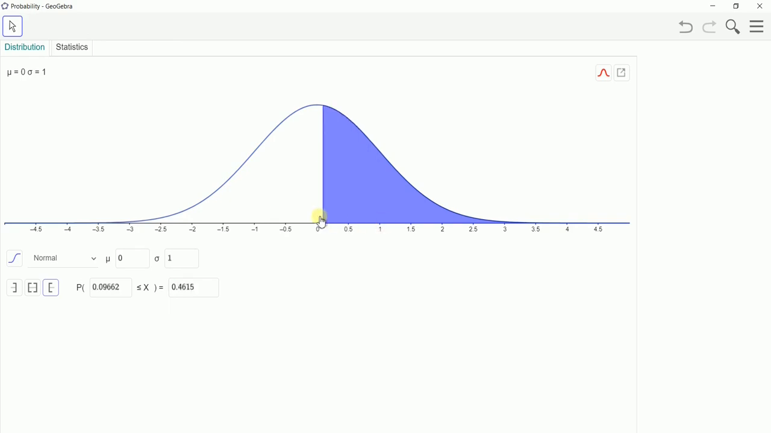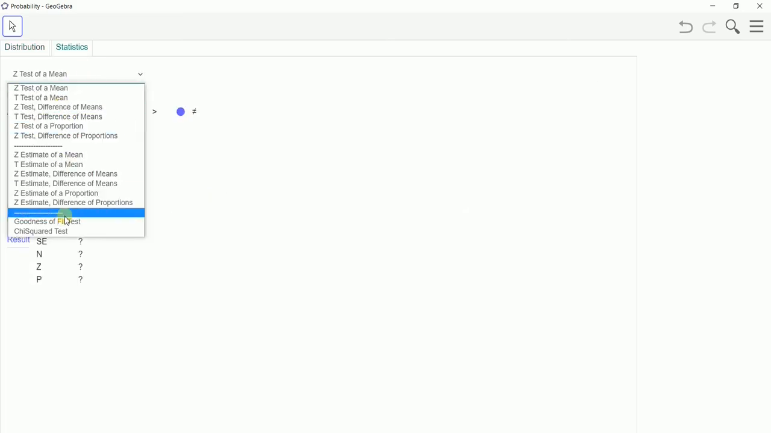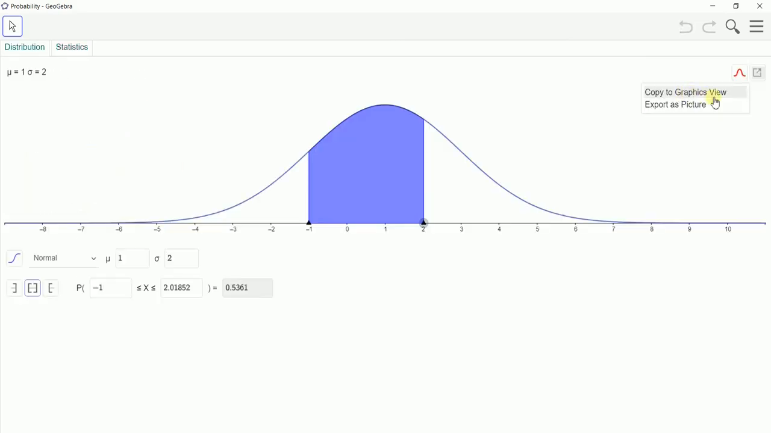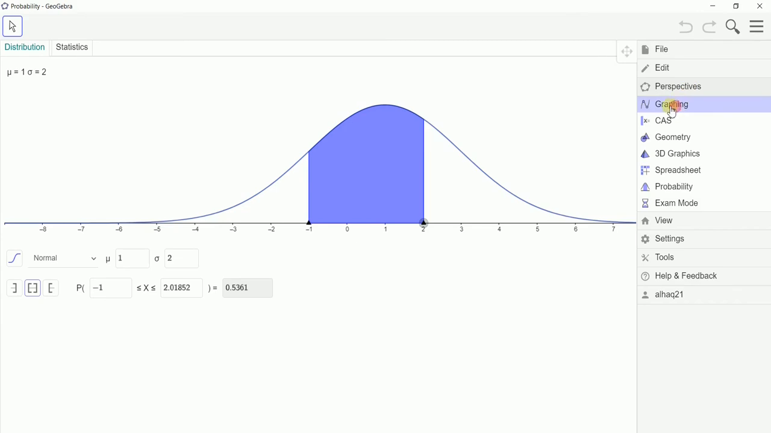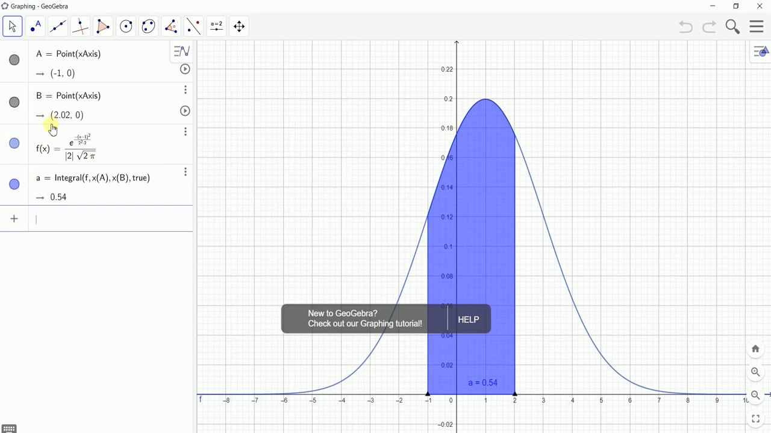You can also calculate them from the graph by moving the graph like this. Similarly, in statistics, we have all these tests, z-test, t-test, and all of them, and estimates. The best part is we can copy this into graphics view, and let's see what it has copied for us. And here it is. It also tells us the detail of the function and the integral and the value, and this is much more information which we might need in some cases.